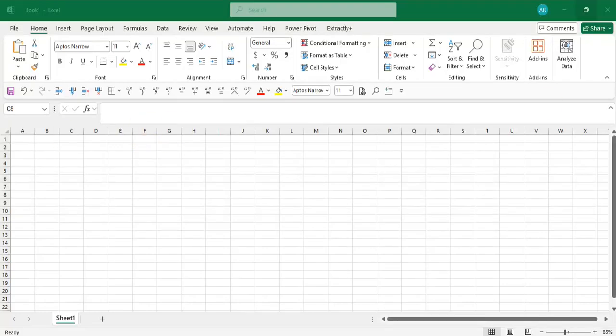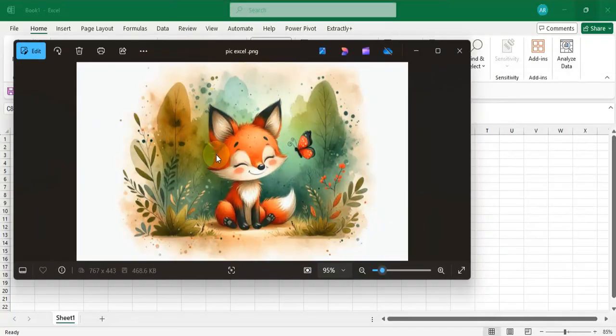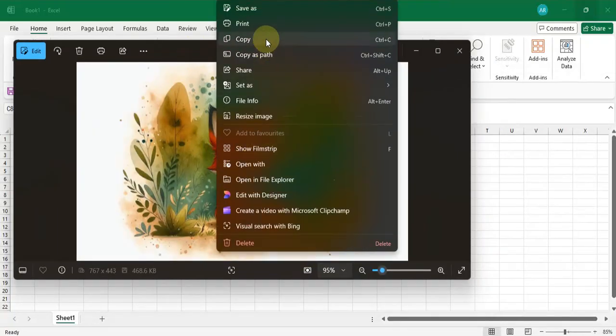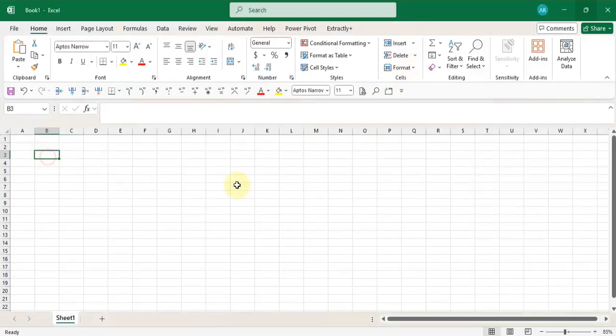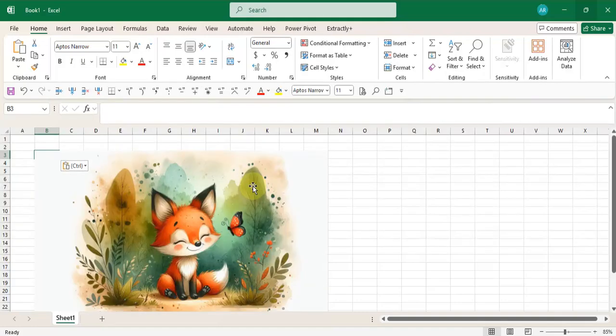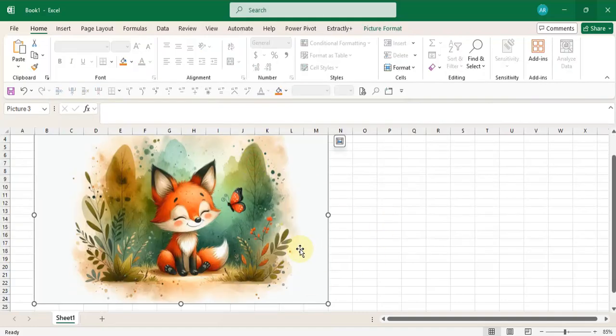So here I have a photo, and I'm just going to right click on the photo, click on copy, and then go straight to my worksheet and paste it. Control V. And my photo is added to my worksheet.